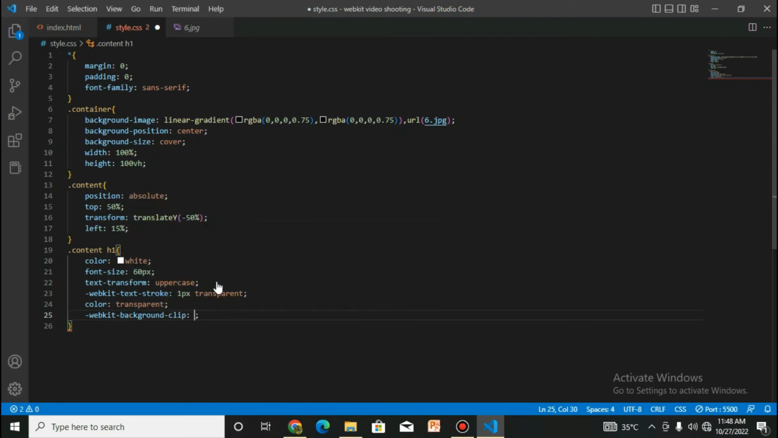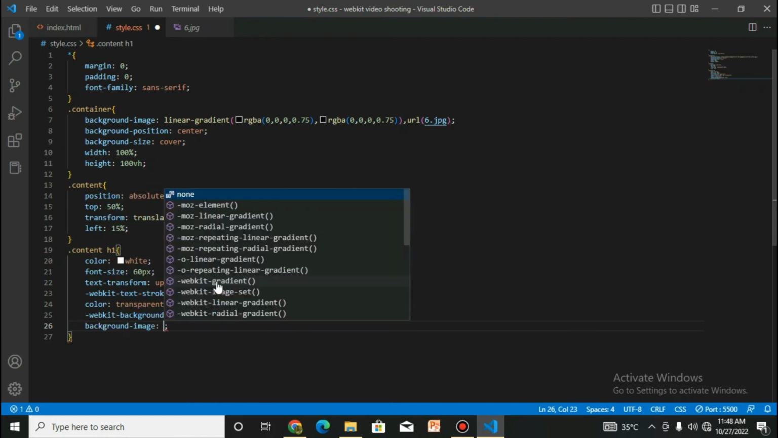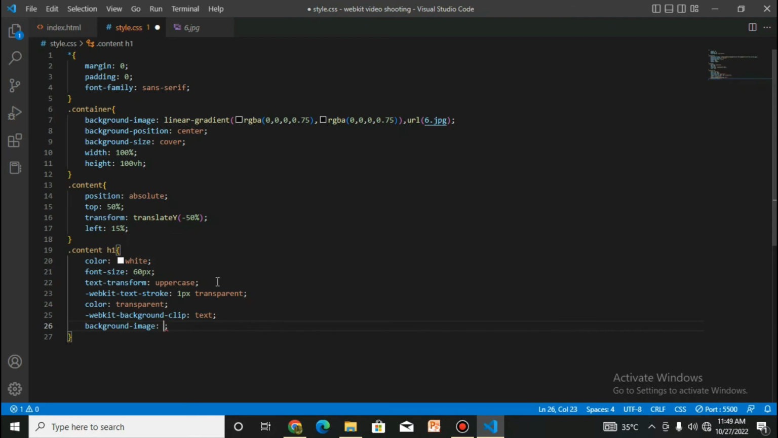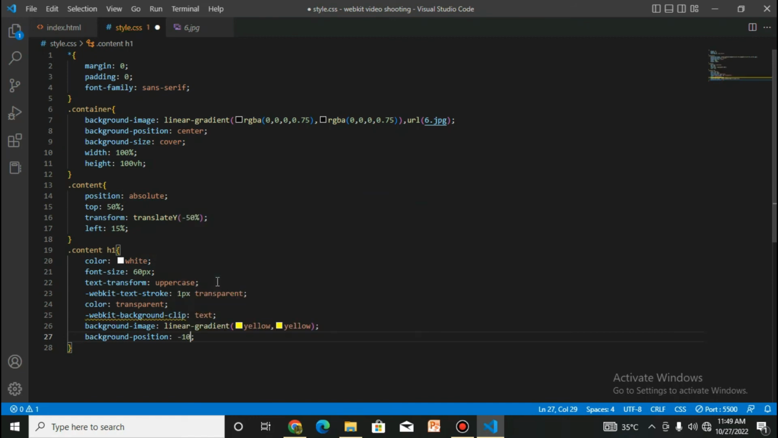And we have to add minus webkit background clip. Here is the background clip. Background clip will be text, because we have to add the animation for the text. After this, we will have to add background image, which color runs in our background: aqua, yellow, linear gradient, and then yellow, and then yellow. After adding this, you have to set the background position, which will be minus 1000 pixels and 0. And then add background repeat, no repeat.